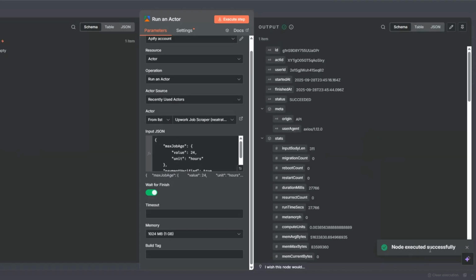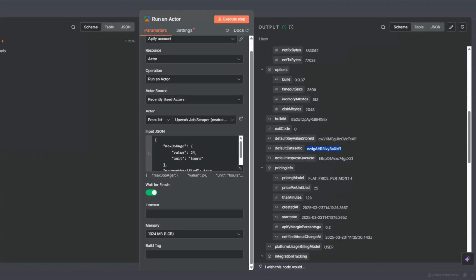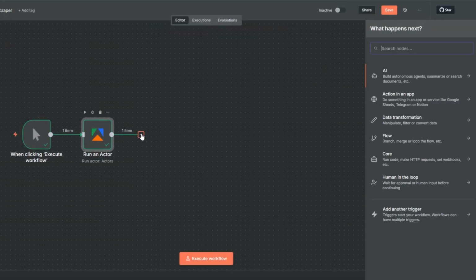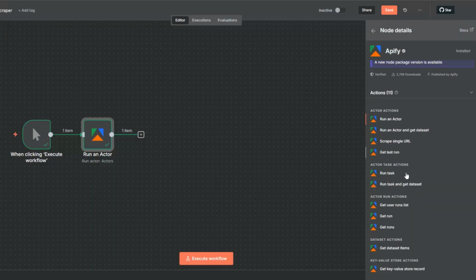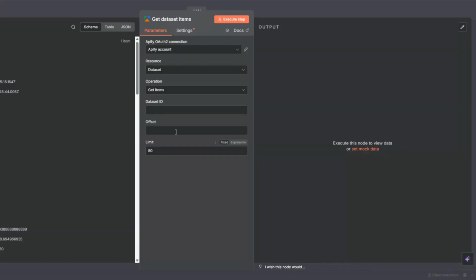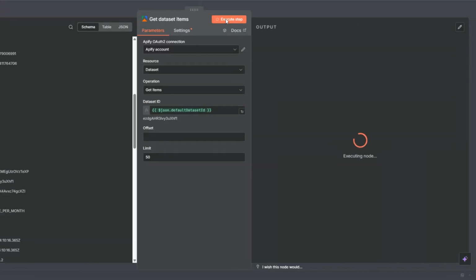Here, you can see our node was executed successfully, and the status was a success right here. And then here, we got our dataset ID over here. So I'll click on back to canvas, and then here, I'll search for Apify again, and click on Apify, and here, I'll click on the get dataset items node. And then here, we're going to map our dataset ID over here. So I'll map the dataset ID right here, and click on execute step to get our jobs.